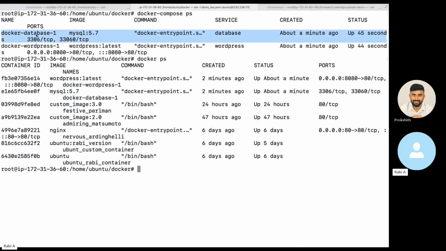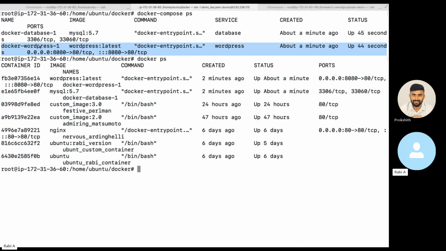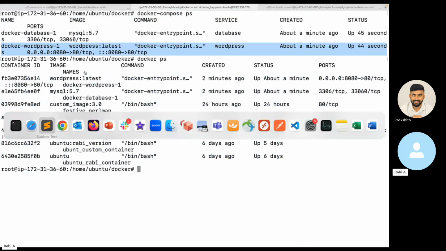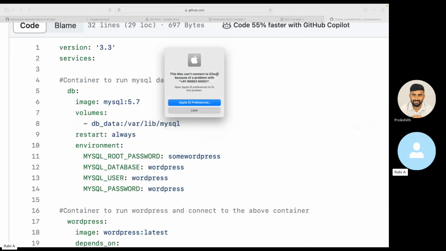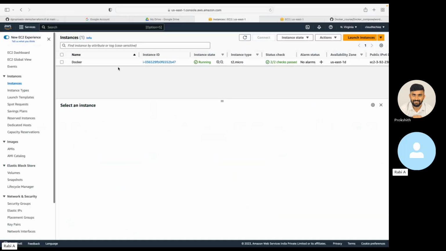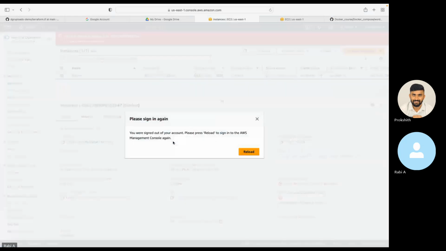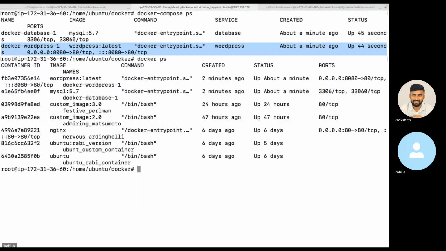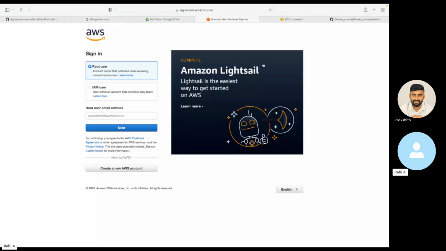Okay, so we have two containers here. So we have the database container and we have the WordPress container. And again, if you want to connect with this, you can go ahead and connect it. But for now, let's say we will hit that. Okay, so let me take the IP of this. I have to connect. Give me 1 minute. But essentially now, if we hit that IP, I should be able to see the application.